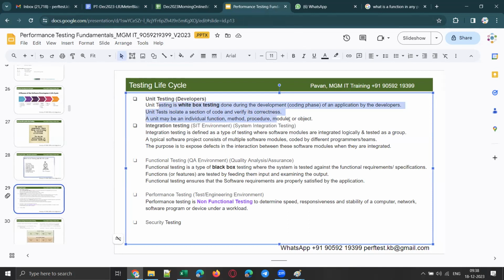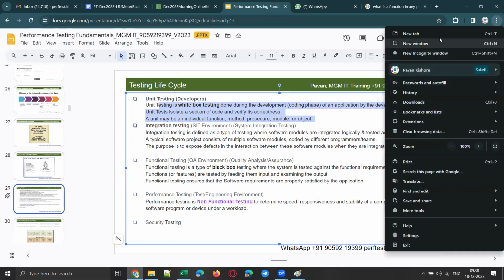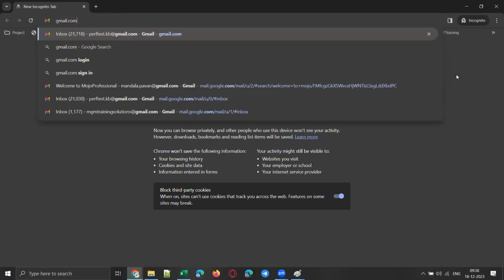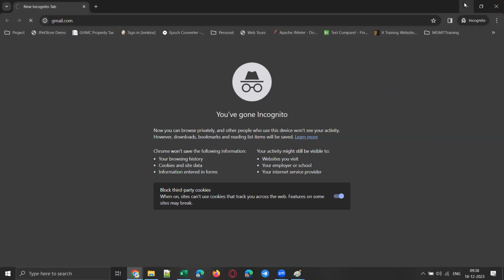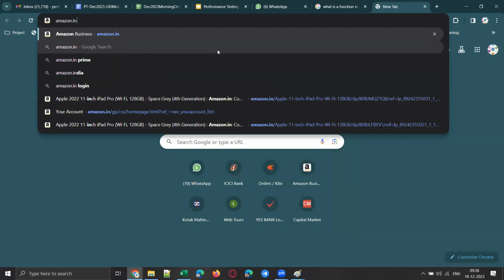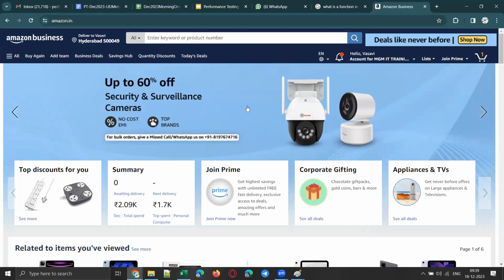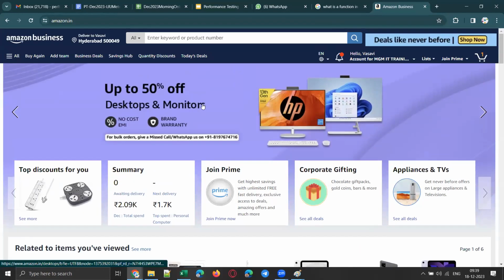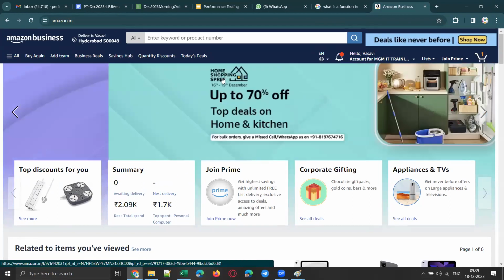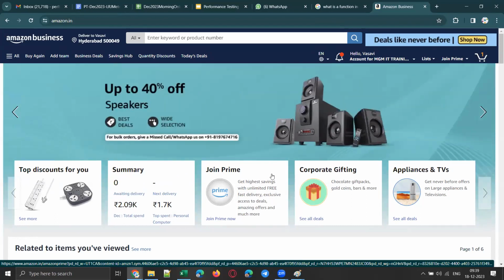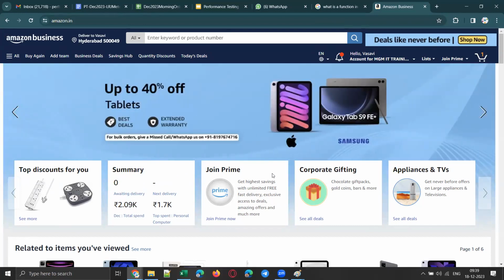Once developers do the unit testing, let me take some example to explain integration testing. Let us say a group of developers are developing the Amazon application. The complete application will not be developed by a single person. A team will be working on this application. One team will be developing the front end, one team will be working on the back end, and one team may be working on the database, writing the queries.